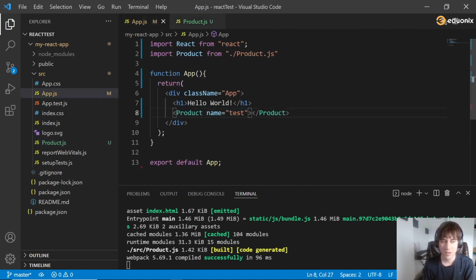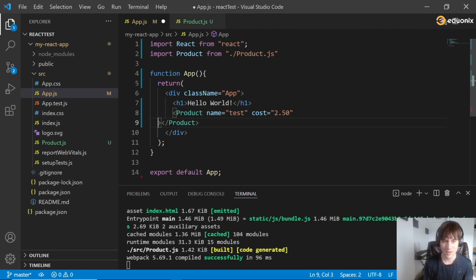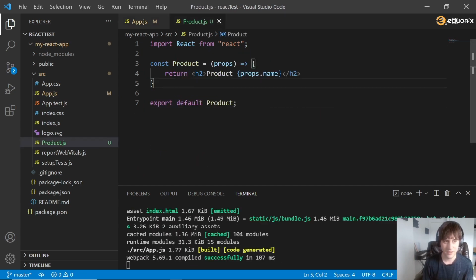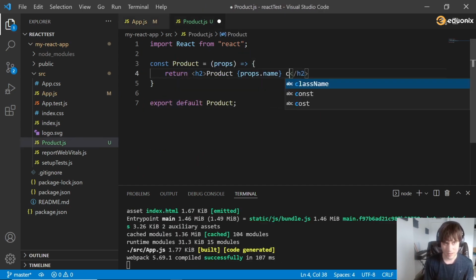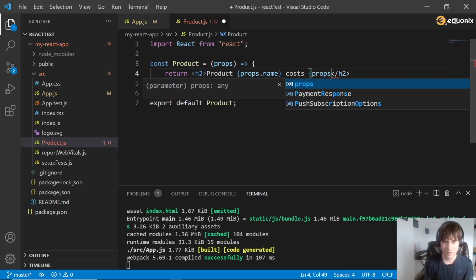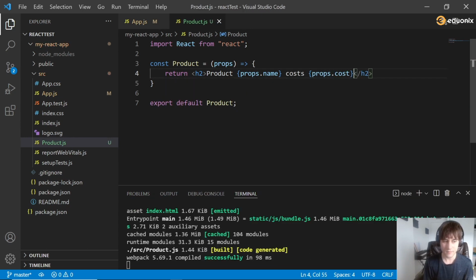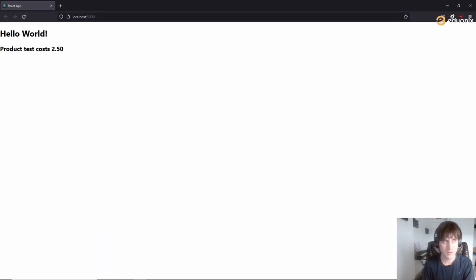And you can reference multiple different properties. So we could have name equals test. We could have cost equals 250, for instance. And then what we could do is we could say something like this. We could say product name costs props.cost. When we do that, we can come back over and you can see that it says product test costs 250. So you can see that this lets you actually pass dynamic data into these components, which lets you build up more dynamic components compared to the static ones that we've been working with so far.